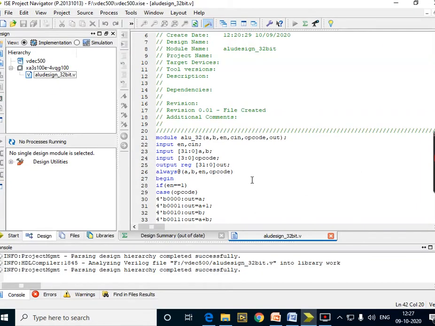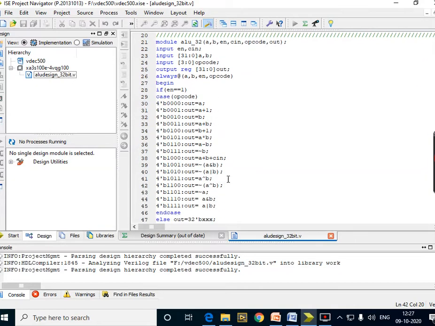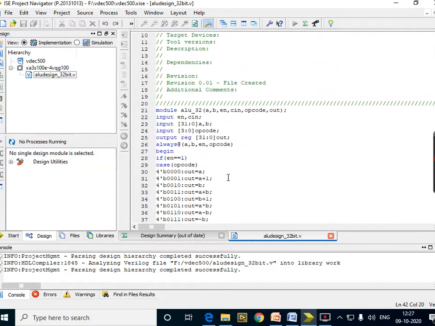In our Xilinx platform, I have already created a program with the name ALU design underscore 32-bit, and the program has already been written. I will go through the program, and then we'll understand what exactly this program is doing for us.